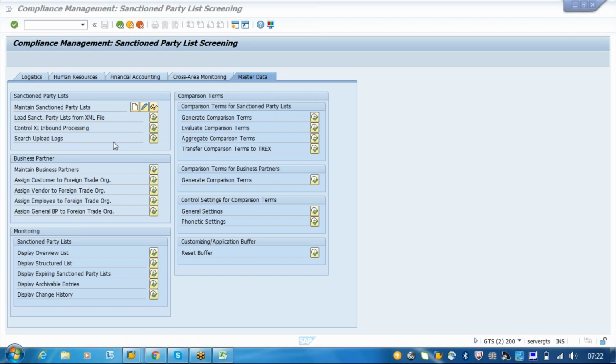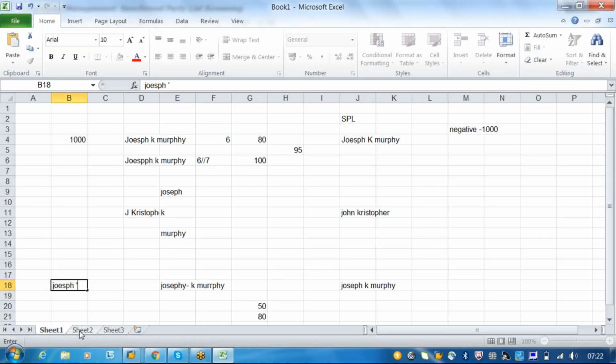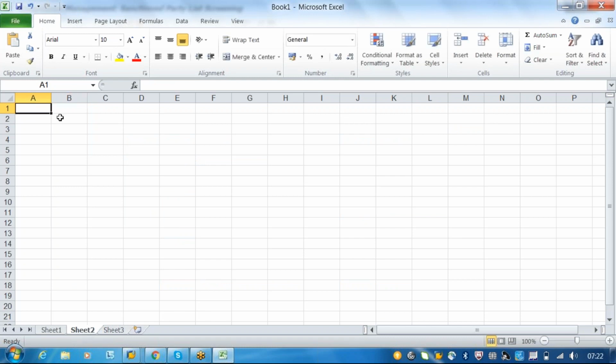So you see here sanction party list. We can manually maintain it by creating the data, or we can load an XML file. They will be giving the XML file, every 15 days or 20 days, whenever you get an update. So an Excel sheet, like this kind of Excel sheet, you will get with all the customer numbers. For example, name.